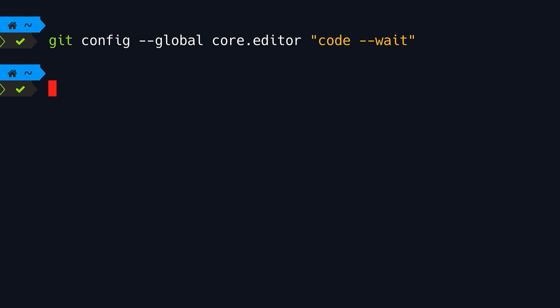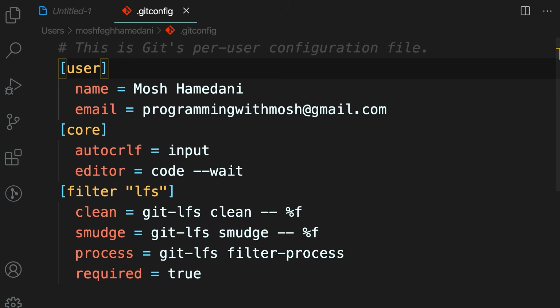Now, all these configuration settings are stored in a text file. We can edit that file using our default editor, in this case, VS Code. So we can type git config --global -e. This will open our default editor to edit all the global settings. Let me show you. So, all right, here's our configuration file. You can see the full path to this file on the top.